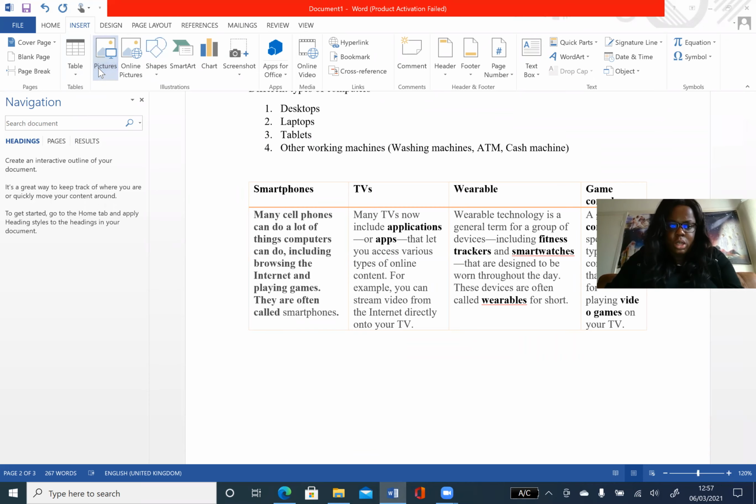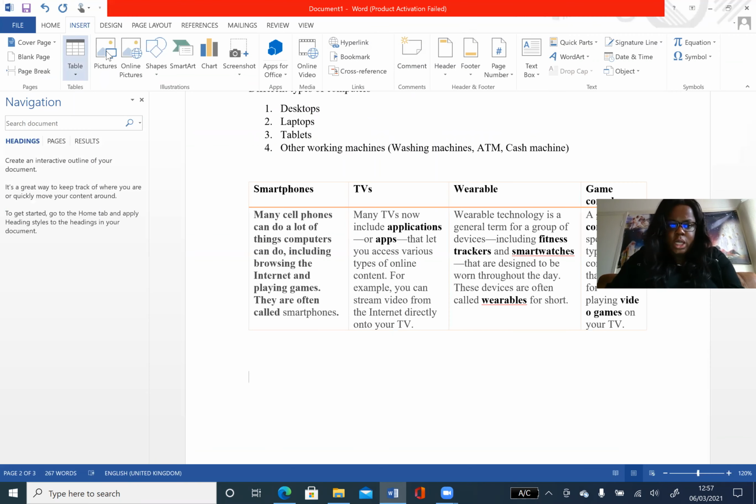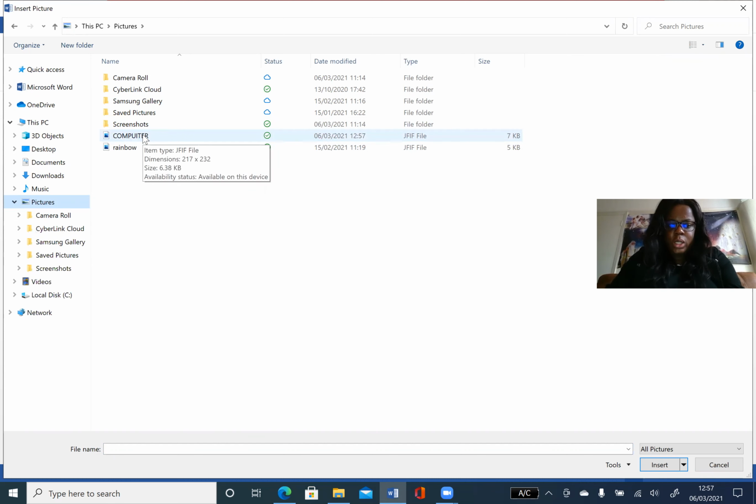picture. You click picture on the insert, and you see this window opening. You click where the picture is saved, so the pictures folder, and you click the picture that you want to paste, that you downloaded already. So this is it.